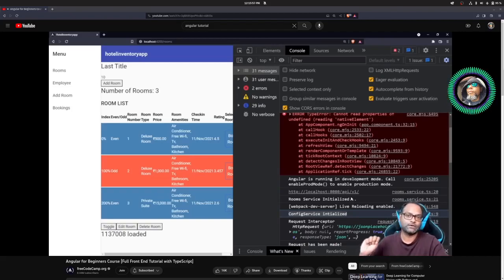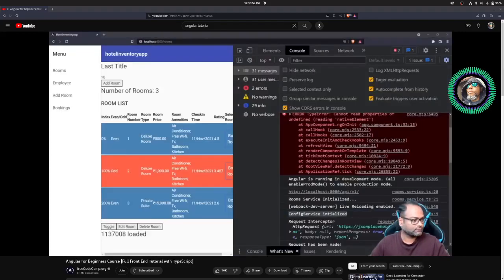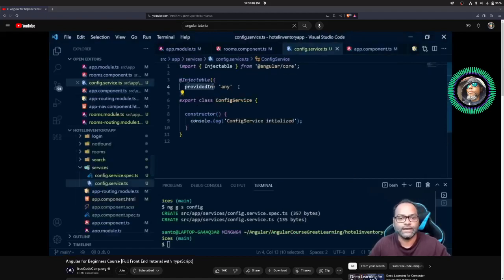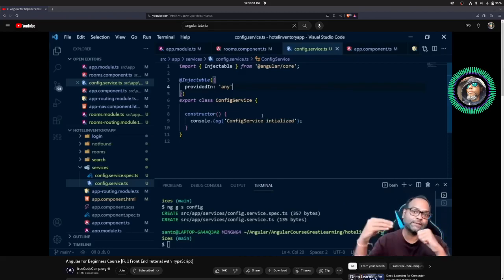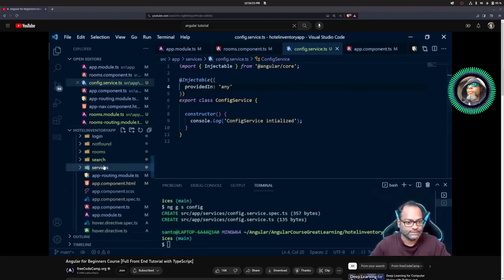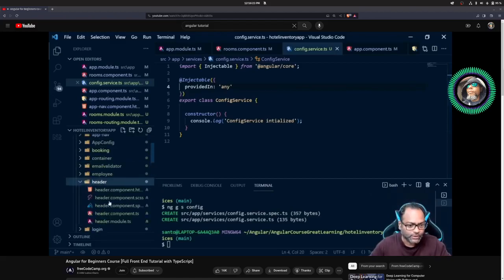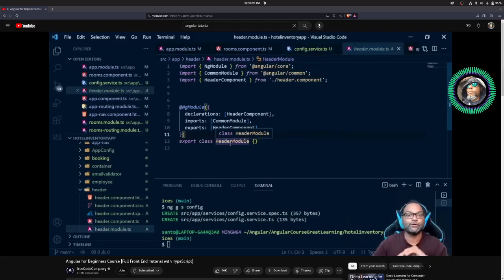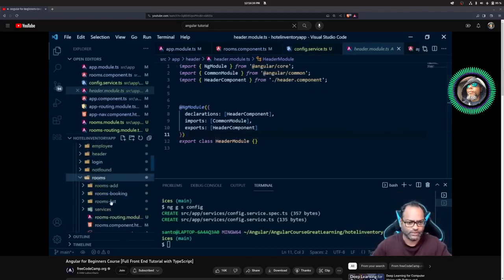When we use provided in any, it will create one instance for the entire code base where nothing is lazy loaded. And it will create separate instances for each lazy loaded module in case it is getting used. For example, it is used in rooms, so it will create another instance for the rooms module. If we inject it inside another module called header, it will not create another instance because it is not lazy loaded. Let's try to inject it and see how many instances we end up with.